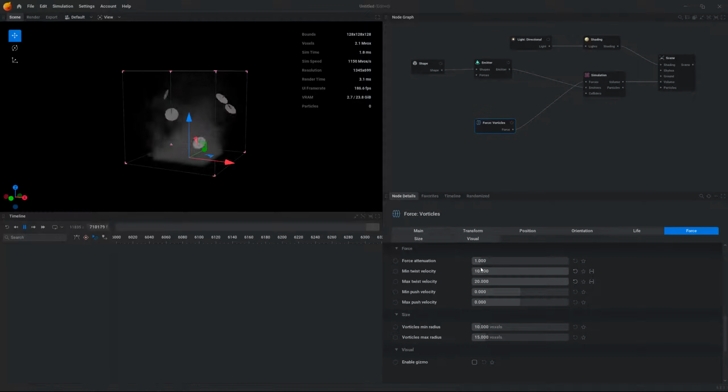Now I will reduce these values again. I will click on this arrow to reset the values. And let's start increasing the push velocity. So I will slowly increase the max push velocity. And of course, this will make a much more turbulent motion. But what I like about the vorticles is that they're quite random in where they are being positioned. So this gives a very natural and organic looking effect.